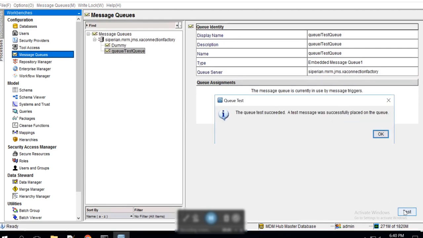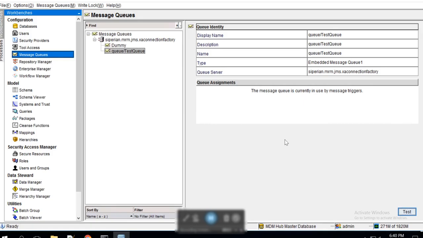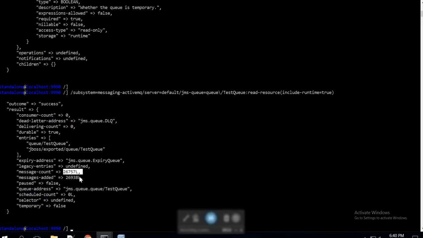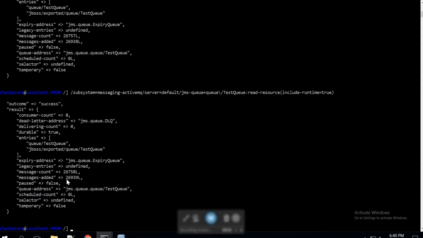Even the test itself has one message count. The queue test message succeeded. It has placed a test message in the queue. Now, if you go and see the count, earlier it was 57 and 38. If I run the same command, you can see the count got increased to 39, as well as the message count status also. Currently it is 58, no one has consumed anything, so it is 58.